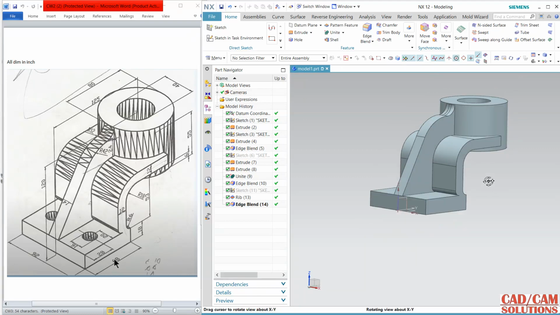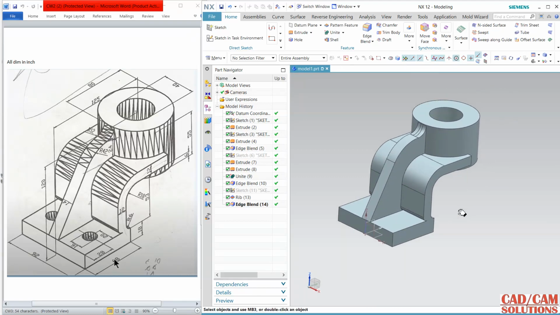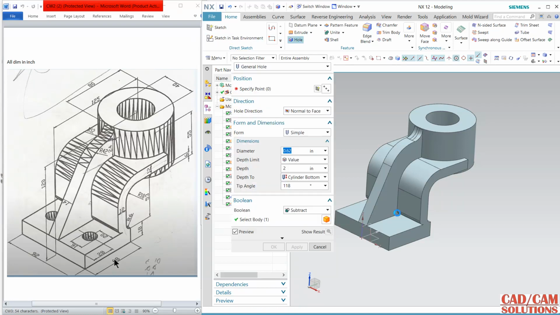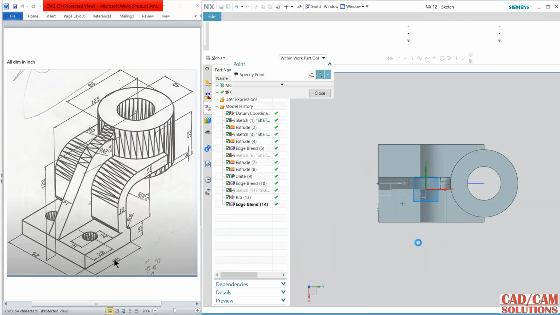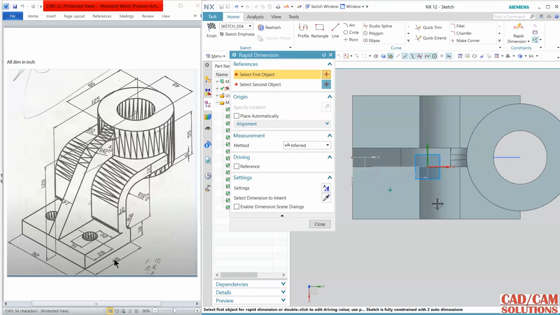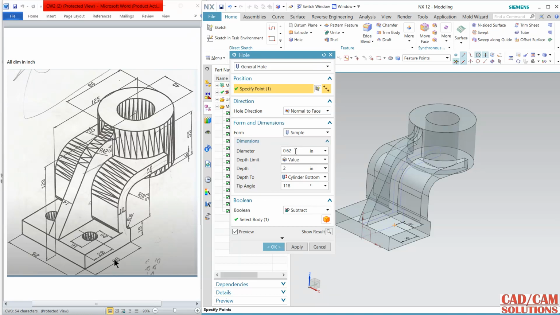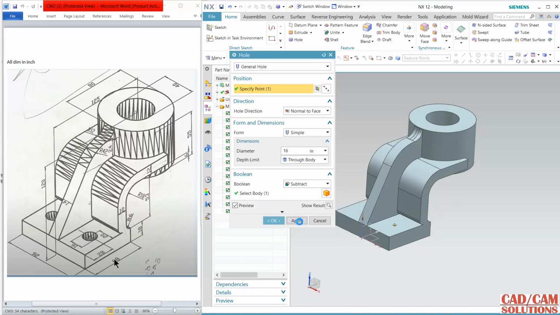Hide this sketch, and I need two holes here, so I'm going to use this hole command. Click this face and position it. From here it is 20, and from here it is 28, and 16 is the diameter. Simple hole, value through body, apply.